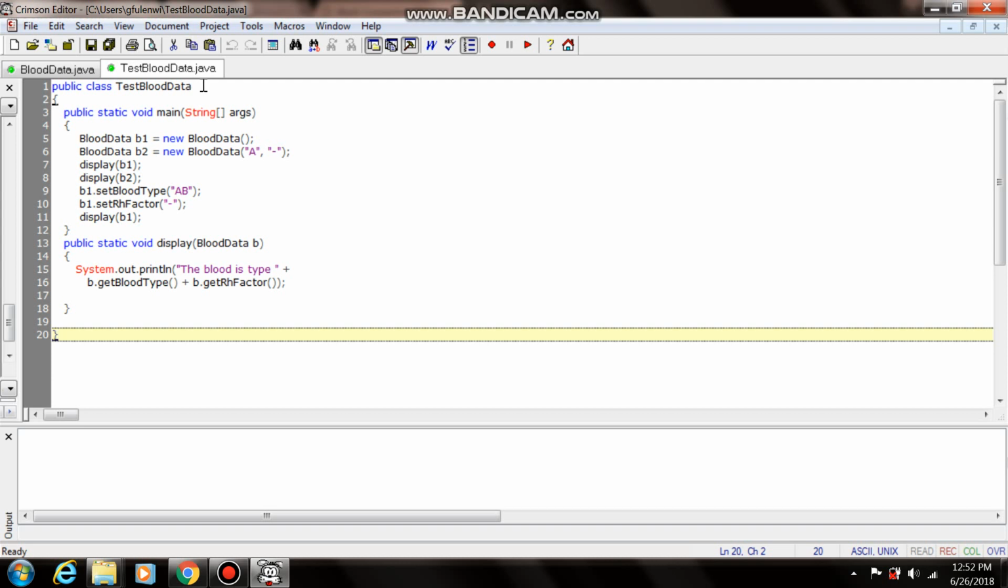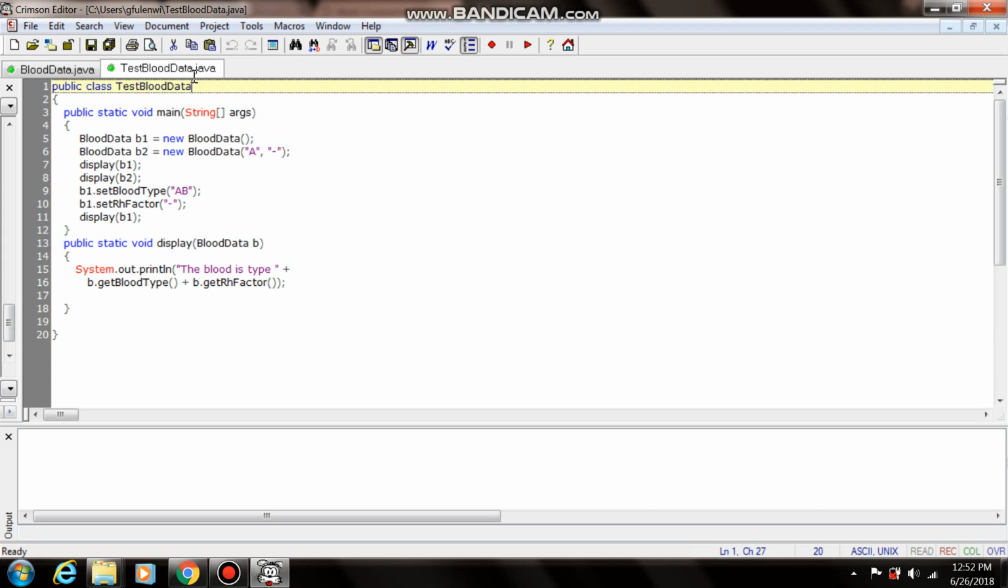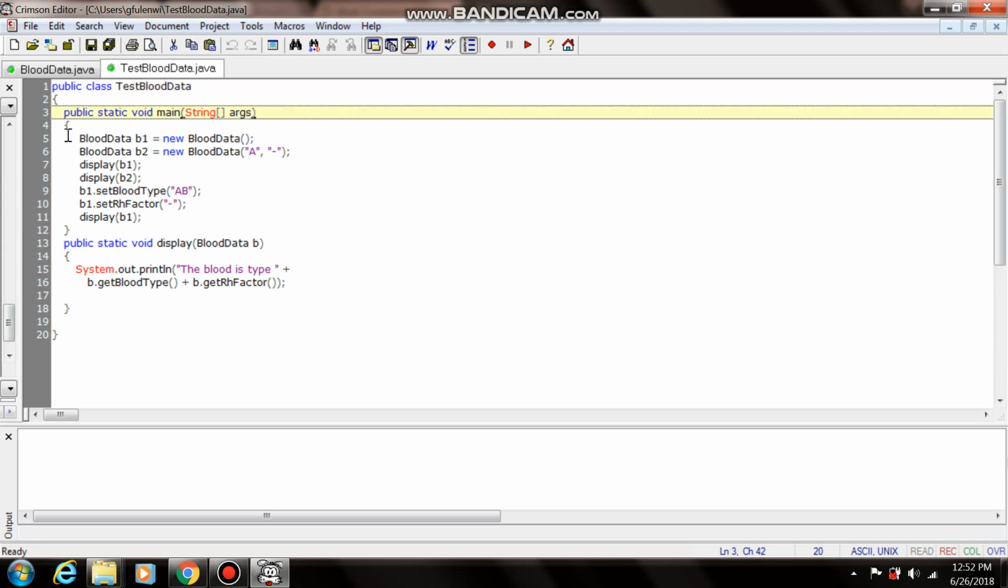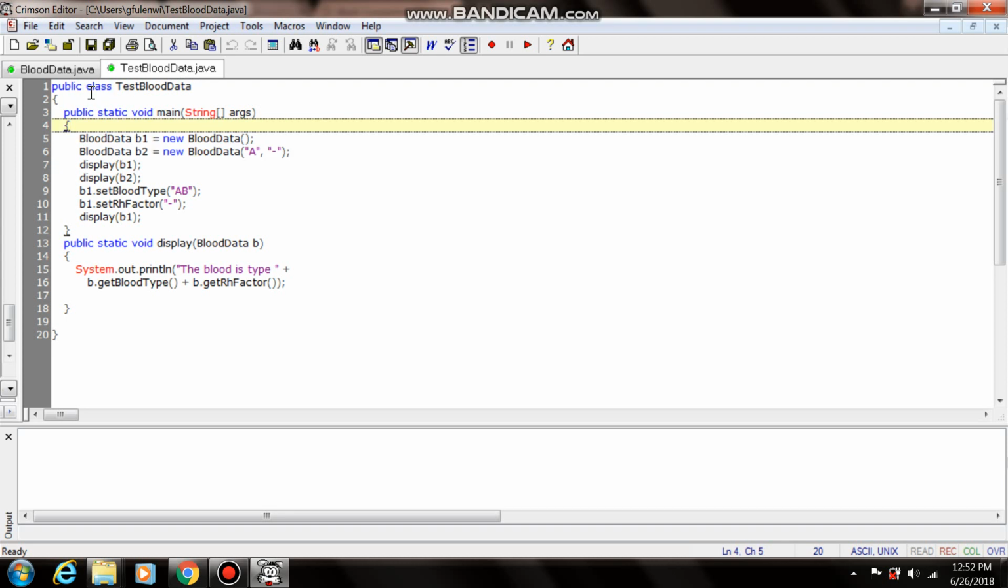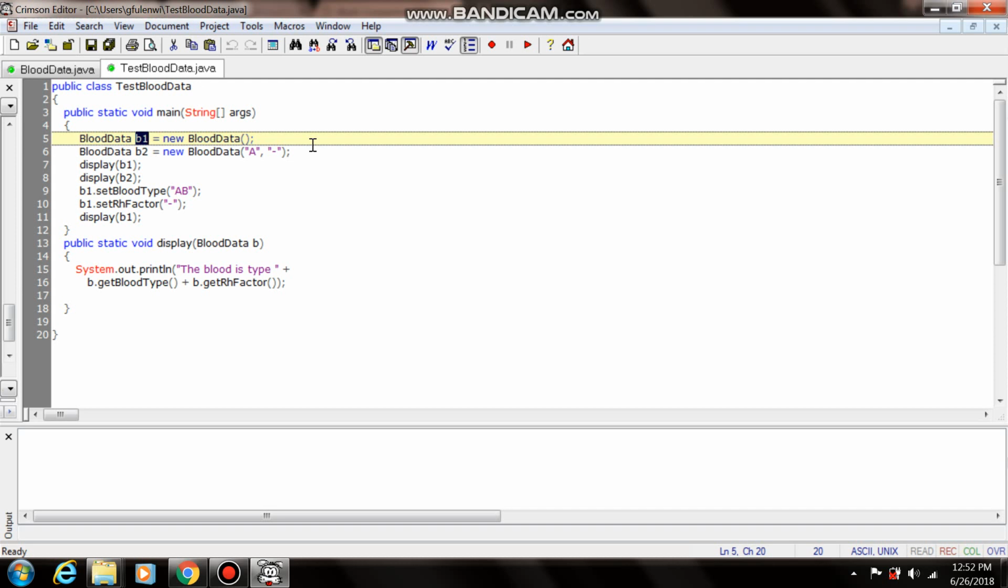We're always going to wind up with two files at this point. So we're going to have our driver, test blood data. Now within it, we're going to have the two objects we're going to be creating for blood data. So when I issue line 5, out of memory, there's going to be a B1, and it's at this point not going to have any data in it because I haven't sent any to the constructor.